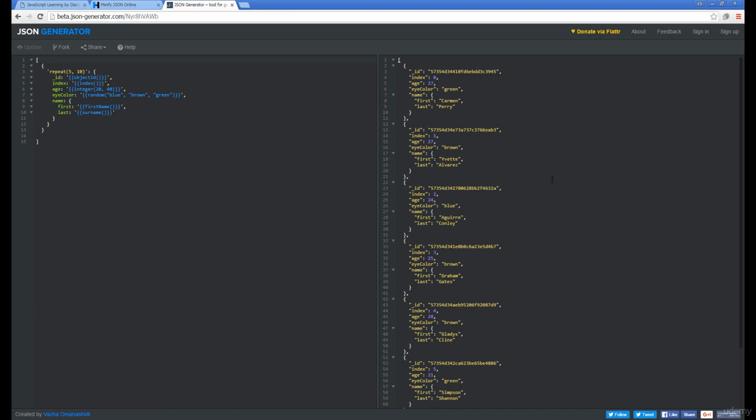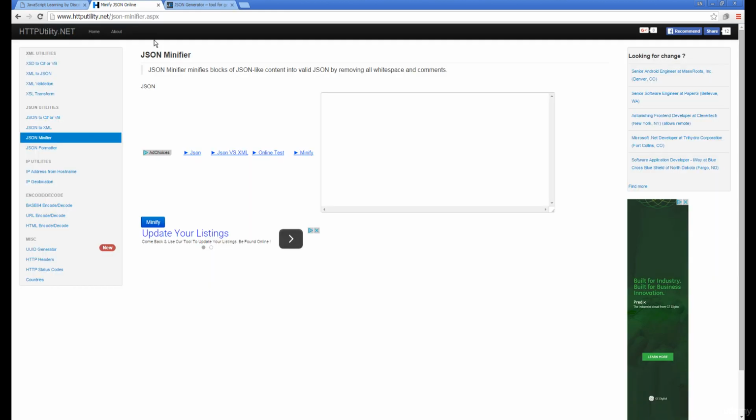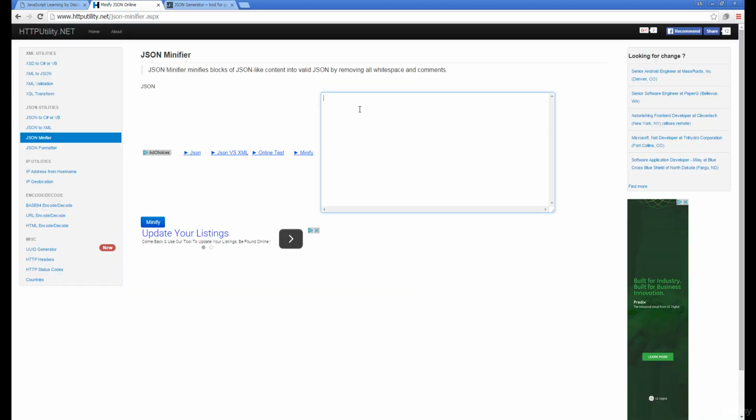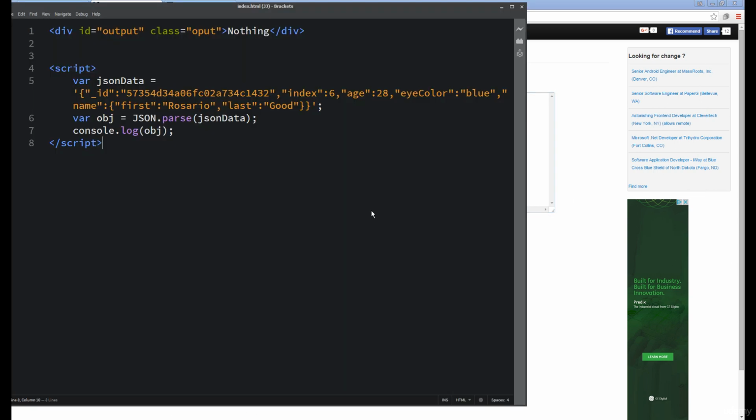But if we're using it within our JavaScript and using it directly as a JavaScript object, then we do need to minify it. That's what I've done over here: I've gone to the httputility.net JSON minifier, pasted this JSON information in, and minified it. Then taking this back out, opening up my JavaScript and simply pasting that in, and also getting rid of some of that extra spacing.